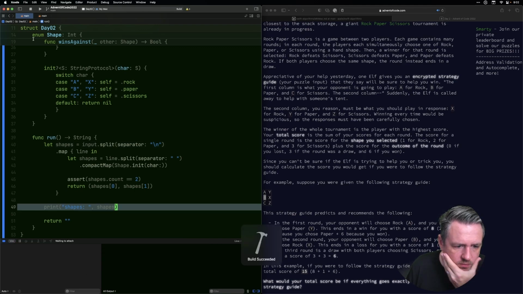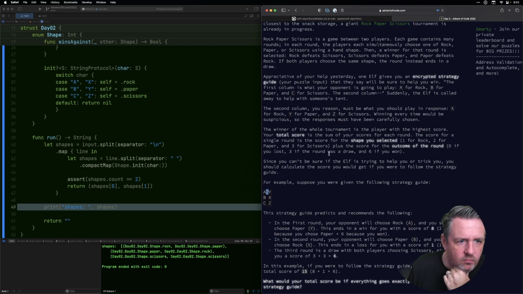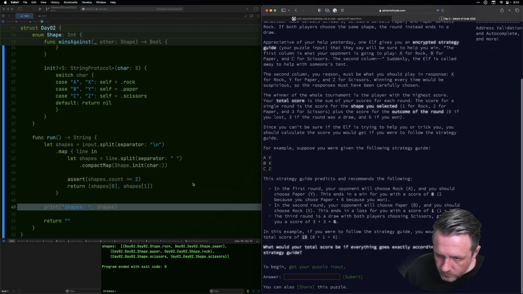All right, so I'm going to run shapes. We get rock, paper. So A and Y. A is rock, Y is paper. Then we get paper rock. B and X. Is X rock? Yes. And scissors and scissors. C and Z. Okay. So we definitely have to figure out the tie. So 2 because you chose paper and 6 because you won.